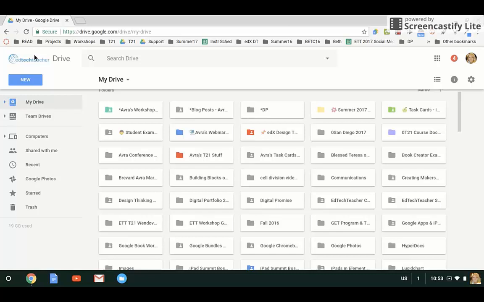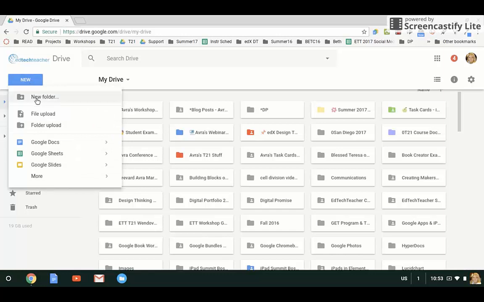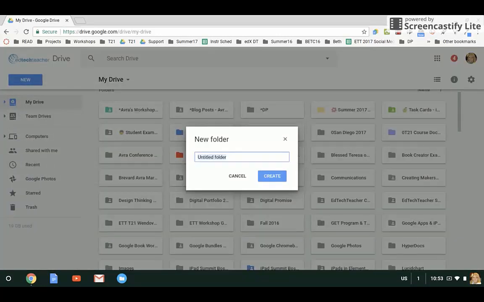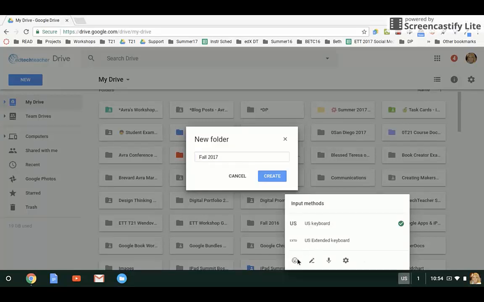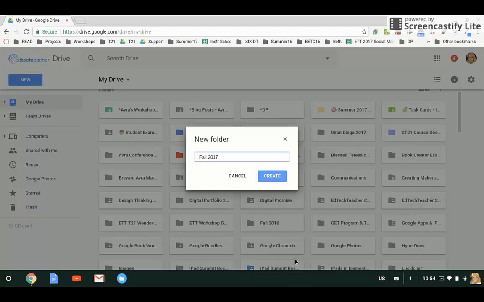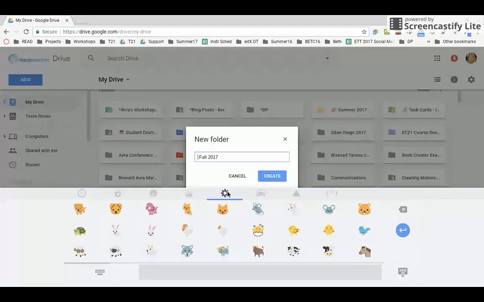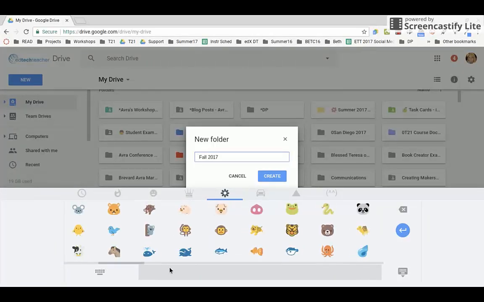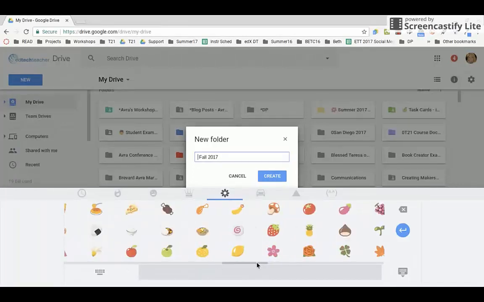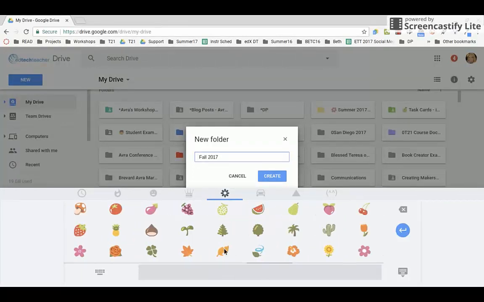emoji keyboard. So just to show you what that looks like, if I were to make a new folder, and let's say we're going to make this one fall 2017, then what I would do is click here on the US, then click here on the smiley face, that's the emoji keyboard, and then navigate to something that looks like it has to do with fall. So I'll choose this little leaf and go ahead and hit create.